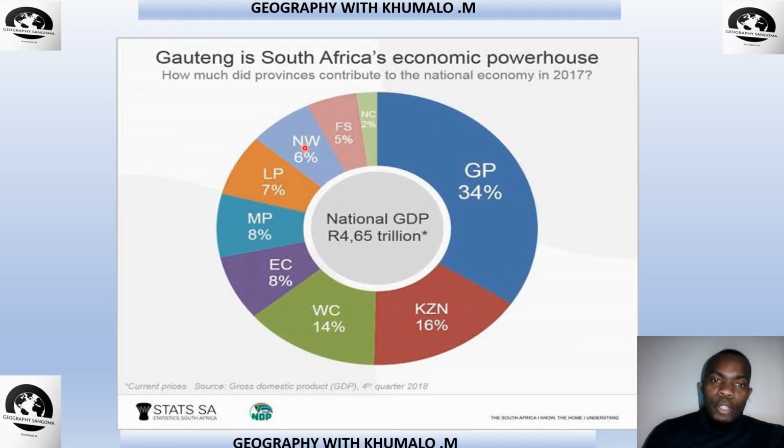You can have there your Northwest, your Free State, your Northern Cape, your Limpopo, your Mpumalanga, Eastern Cape, Western Cape, and KwaZulu-Natal. Now all these provinces are contributing to the nation's GDP. But now they can ask you which one contributed the least. Obviously it will be the Northern Cape. So that is for 2017.